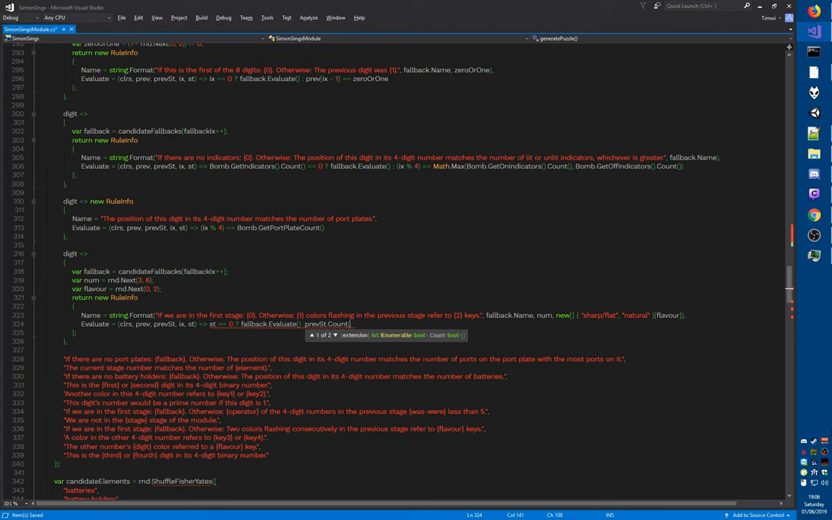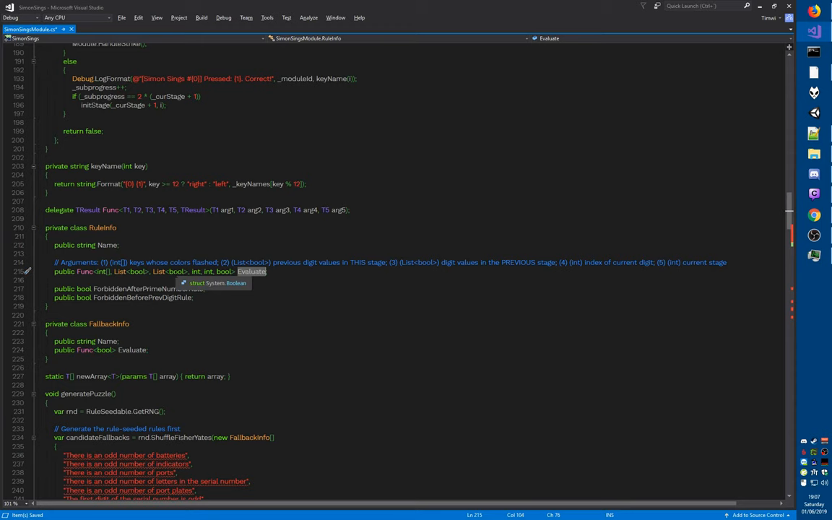Okay, what I need is the colors from the previous stage, not the digits. So I actually need a list of int, and these are the keys whose colors flashed in the previous stage. Now, I bet because this is an int array, this is also going to be an int array, so I'm just going to change that. And now that I think about it, I'm also going to change the order so that those two are right next to each other. So let's put that here, change the 2, change the 3.